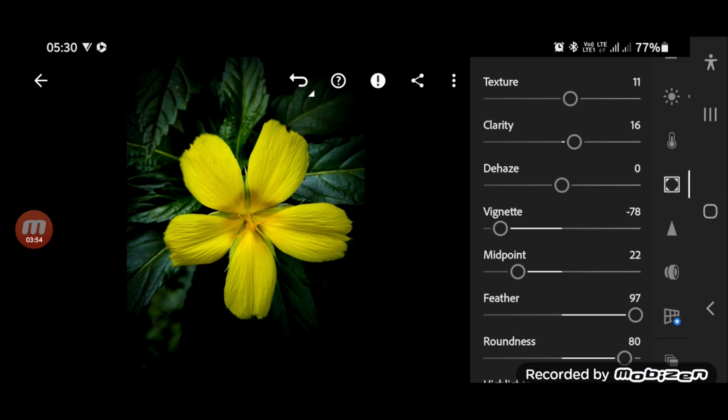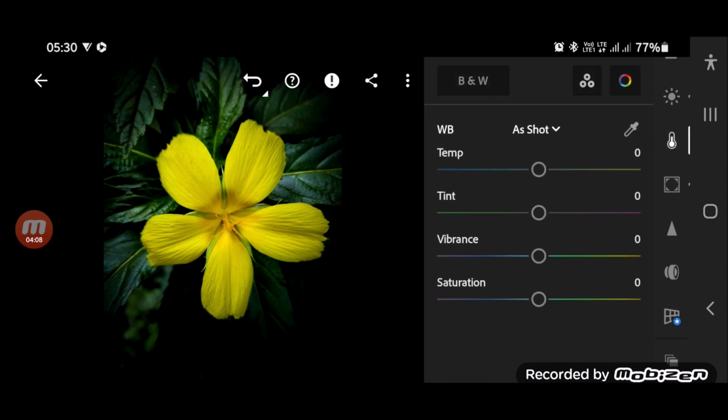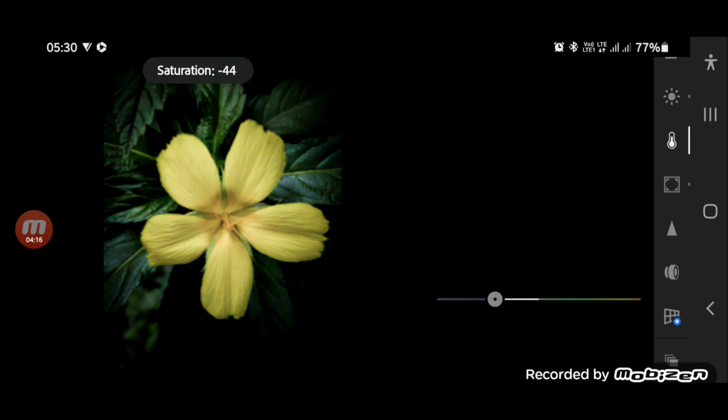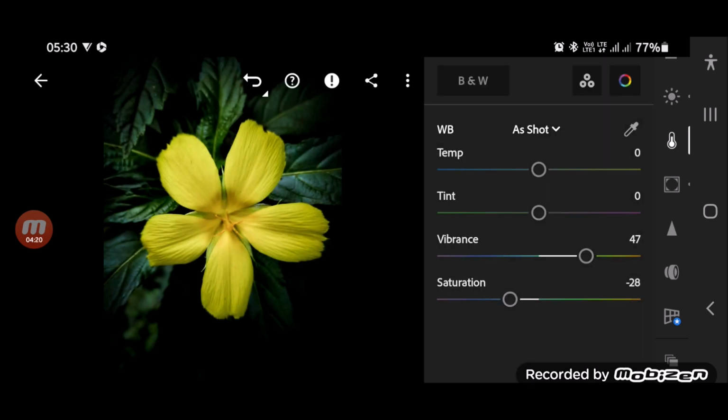Since the flower has a spherical, circular kind of shape, we will increase the roundness, so that most of the background can be made dark. Then we'll go to the color panel and we'll increase the vibrance but decrease the saturation somewhat.